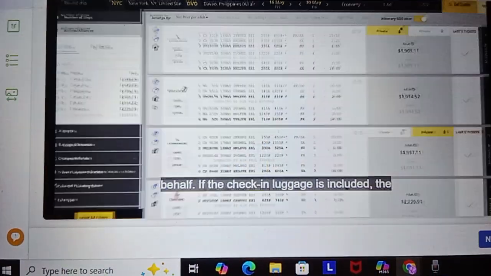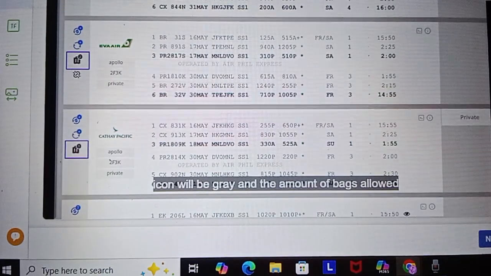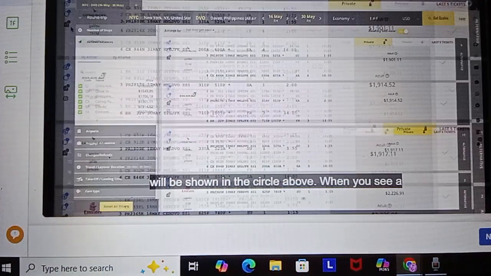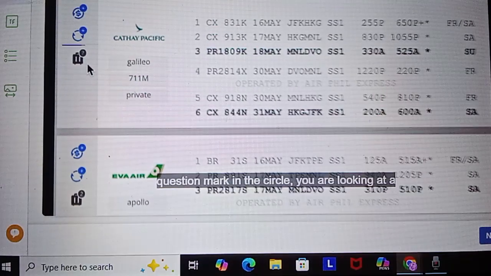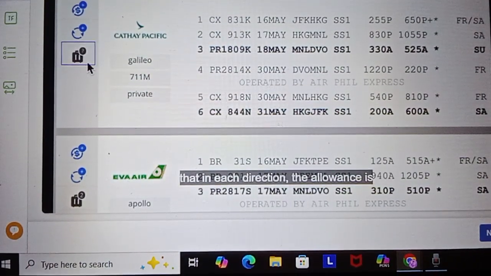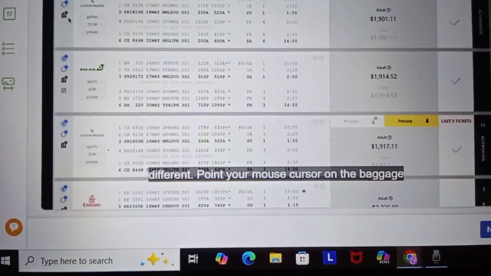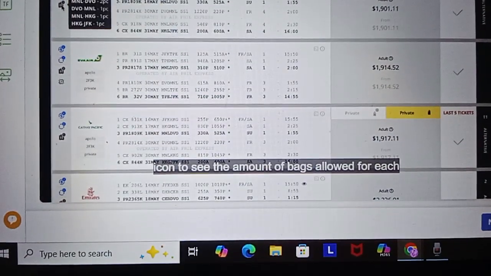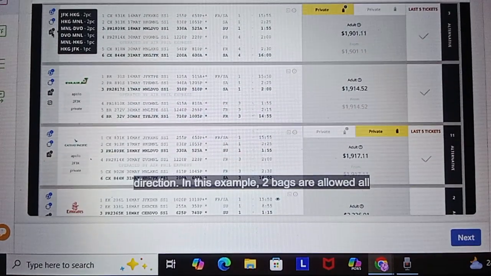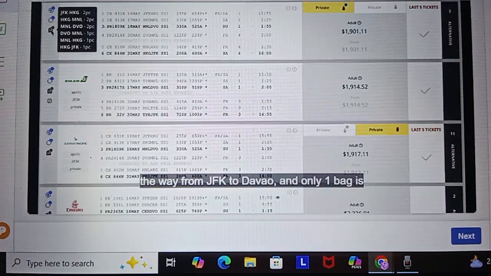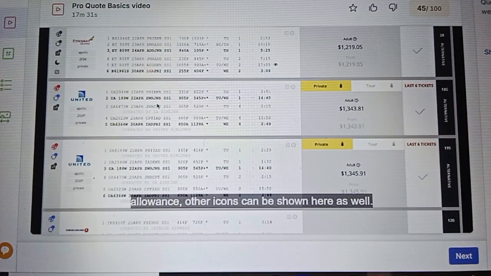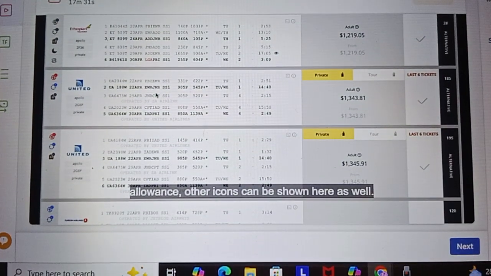If the check-in luggage is included, the icon will be gray and the amount of bags allowed will be shown in the circle above. When you see a question mark in the circle, you are looking at a flight with a mixed check-in allowance. It means that in each direction the allowance is different. Point your mouse cursor on the baggage icon to see the amount of bags allowed for each direction. In this example, 2 bags are allowed all the way from JFK to Davao, and only 1 bag is included on return. Along with the luggage allowance, other icons can be shown here as well.